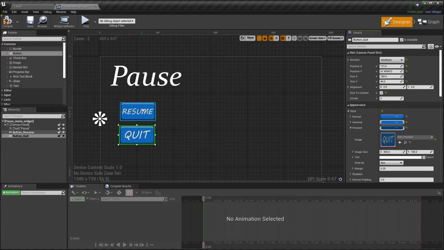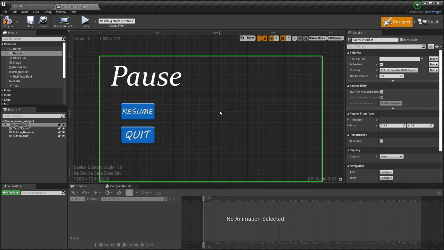Okay. We could also make sure that they are aligned, because they're not quite aligned with each other at the moment. So that one's got position X at 180. So I'm going to do the same for this one. There we go. So they are now perfectly aligned that way.